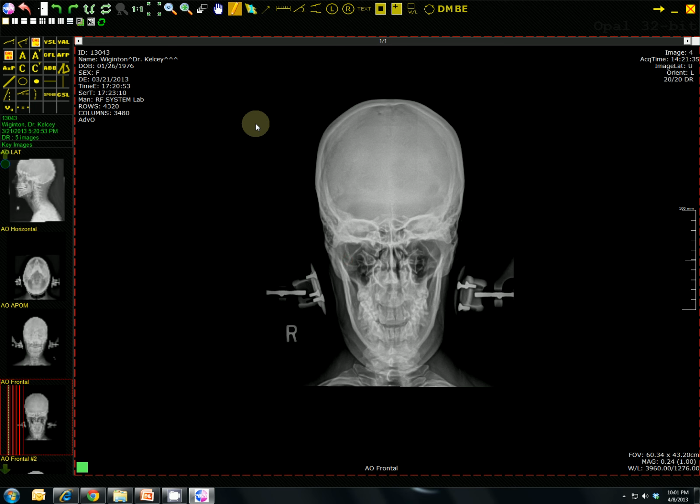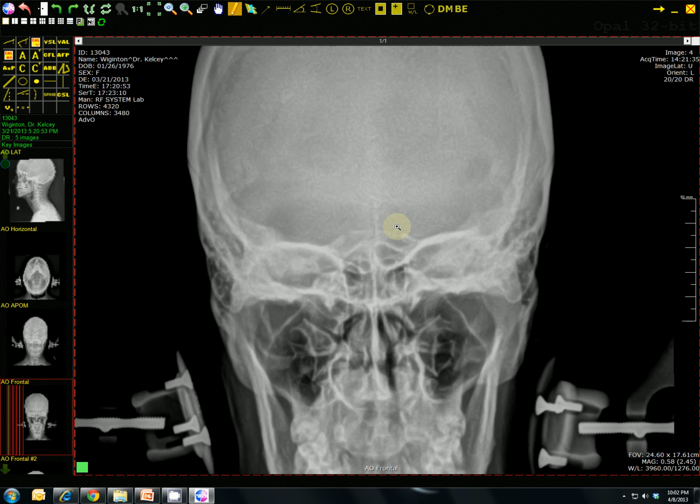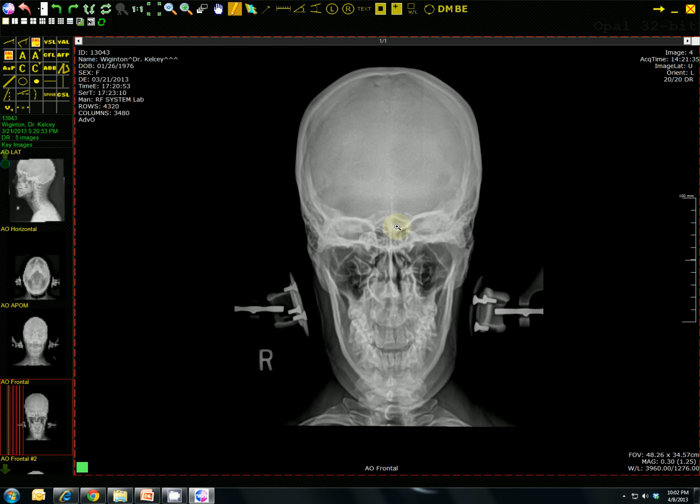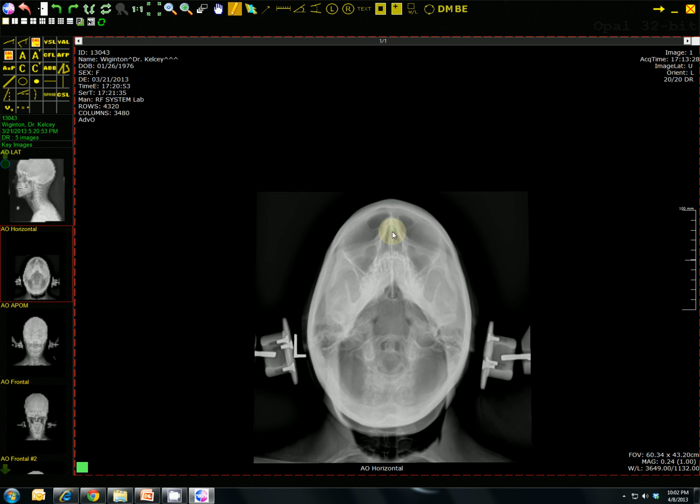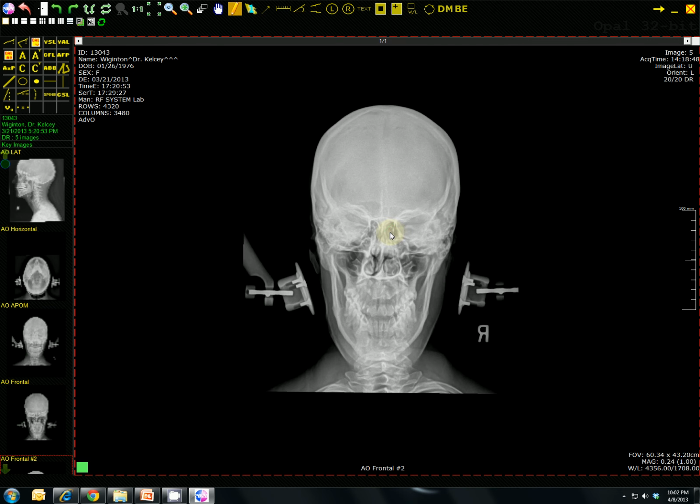Now the other thing that we want to look at is how to zoom in and out without having to click on the zoom button. So if you click on your middle mouse button, you can scroll forward and zoom in, scroll back and zoom out. And of course there's another thing that we're going to teach you, which is that scrolling up and down just gets to the next set of x-rays.